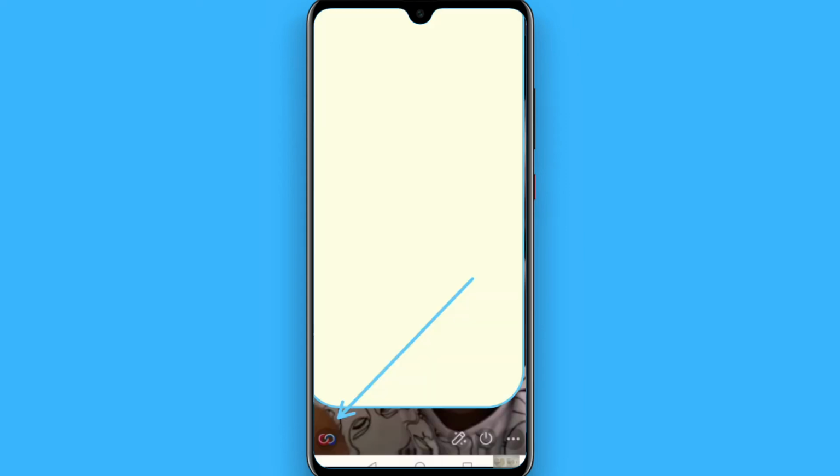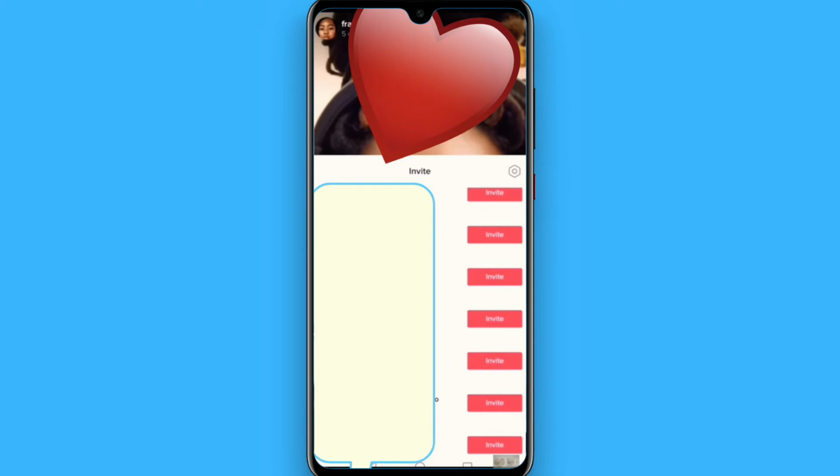So go to the live and you will see a red and blue icon on the bottom left. Tap on it and you will see all of your friend list here. Simply select any friend by clicking on invite. Once you click on the invite button, your request will be forwarded by TikTok to that person to join you as a live.